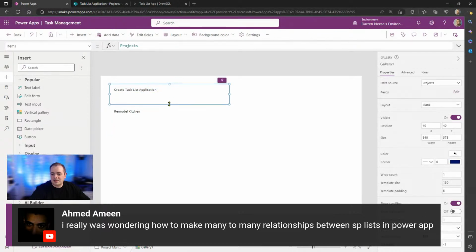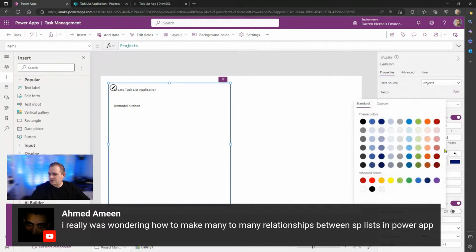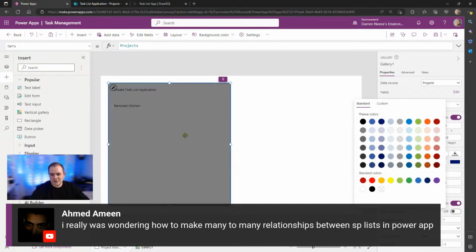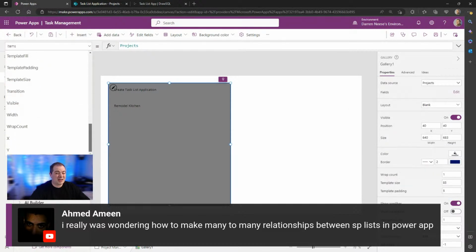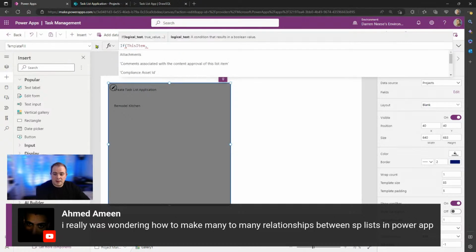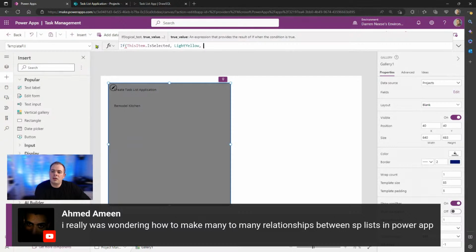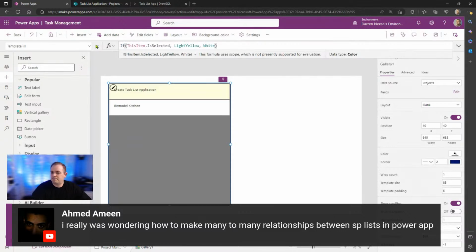Let's make this a little smaller and give this a border. Not bad. What I'll do is some general stuff that I like to do with a gallery. I give it a dark color for a background, which just becomes little grid lines. Then for the template fill property, I write an if statement. I say, if this item dot selected, which will give us a true or false value, if it's selected, we'll say light yellow. Otherwise, I want it to be white.